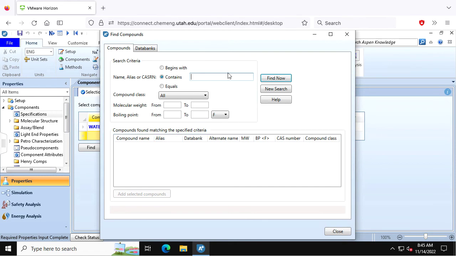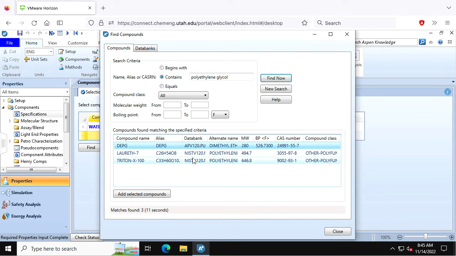Polyethylene glycol. I'm glad that someone has a favorite chemical. We all need our favorite chemicals. By the time you graduate from chemical engineering, you will have your favorite chemical. So if I say polyethylene, let's see if I spelled that right, and then we say find now, it churns for a bit, and we get dimethyl ether polyethylene glycol.